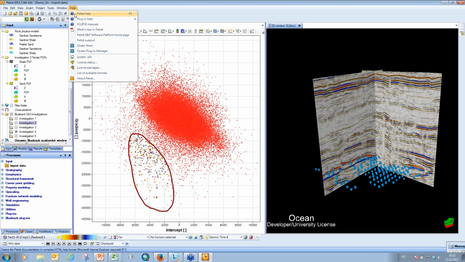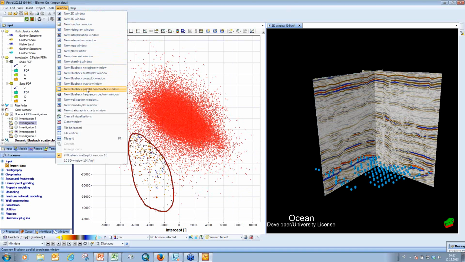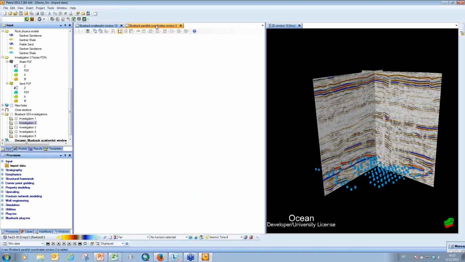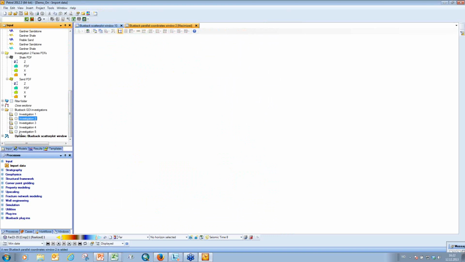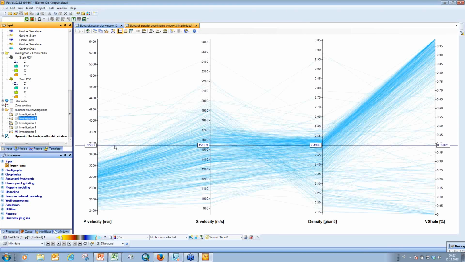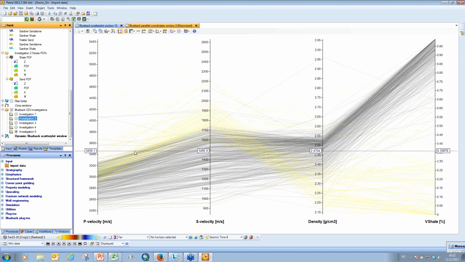And what I'm going to show is a new plot in GDI2, which is a parallel coordinates plot, which is just a unique way of showing trends in the data. So again, toggle on my investigation. And what this plot does for each sample in your investigation, it draws a connecting line between the different dimensions. So here I can see a clear trend between density and V-shale. And this becomes much more apparent when I, for example, color by my facies, and you can see the sand following a very consistent trend in its properties across these dimensions.